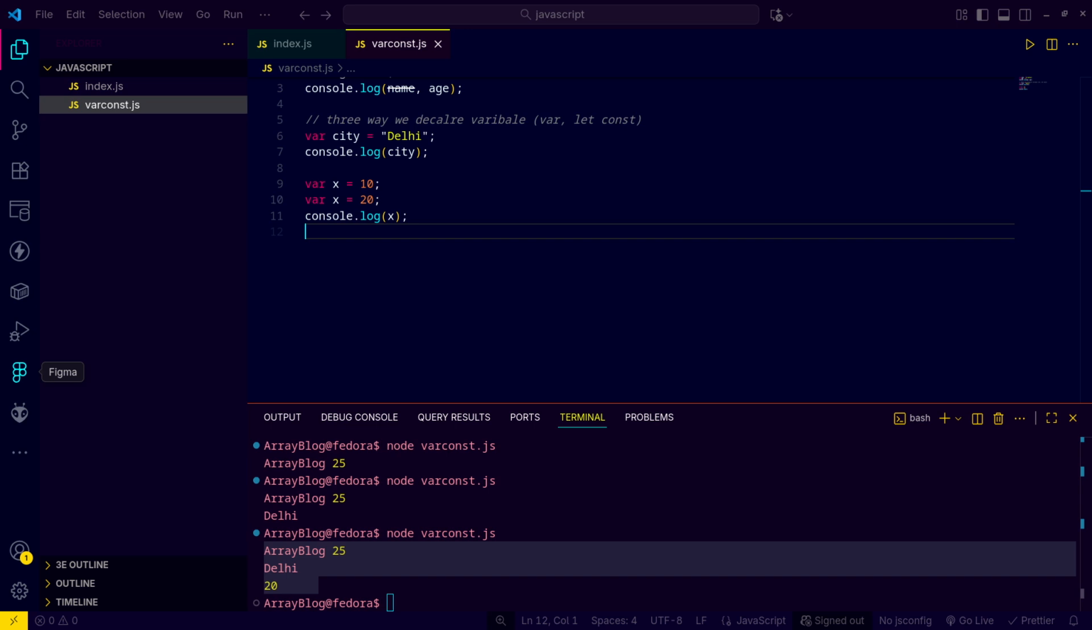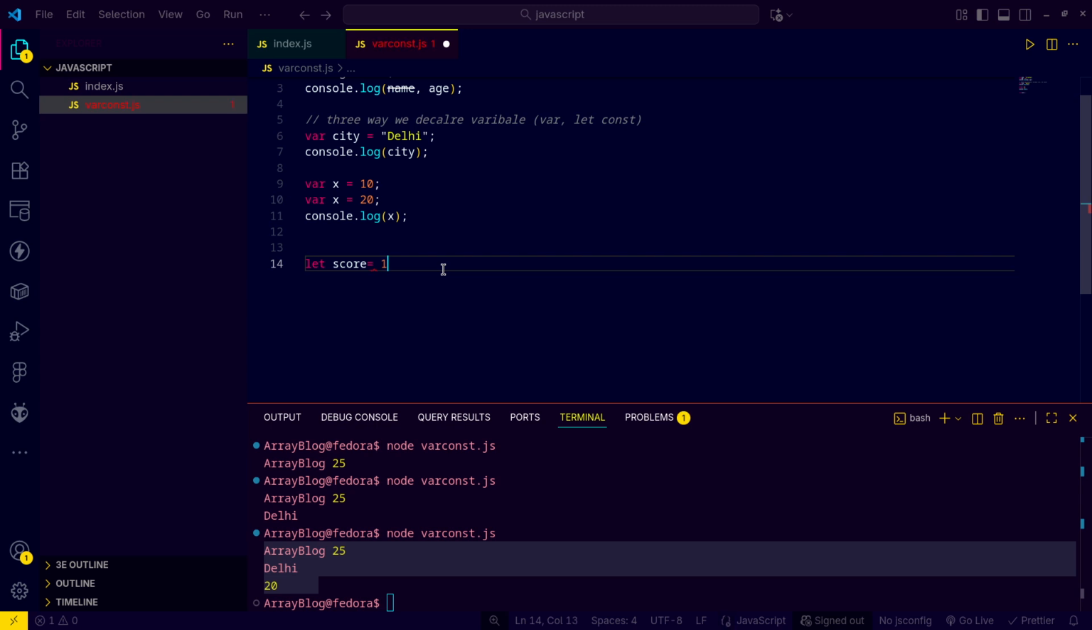So the modern way is using let. This was introduced in ES6. Let is block scoped and cannot be redeclared in the same scope. So let me say let score equals to 100, right? And then we're going to say score equals to 150. I'll explain why I'm doing this.